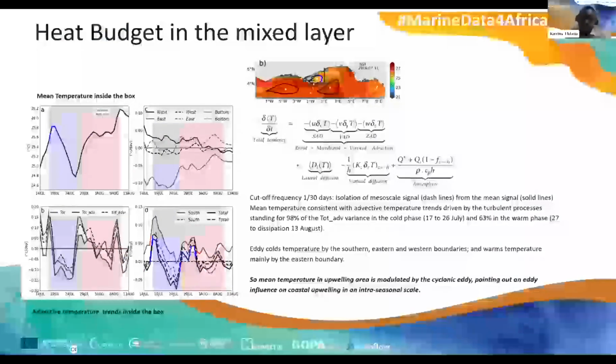And when we look at different boundaries of the box, we see that eddies cool the upwelling from the eastern side that you can see here and the west side, and they warm it from the east side mainly. And for the south, we have cooling in the first phase, the cooling phase, and in the second phase, they warm it from the south.